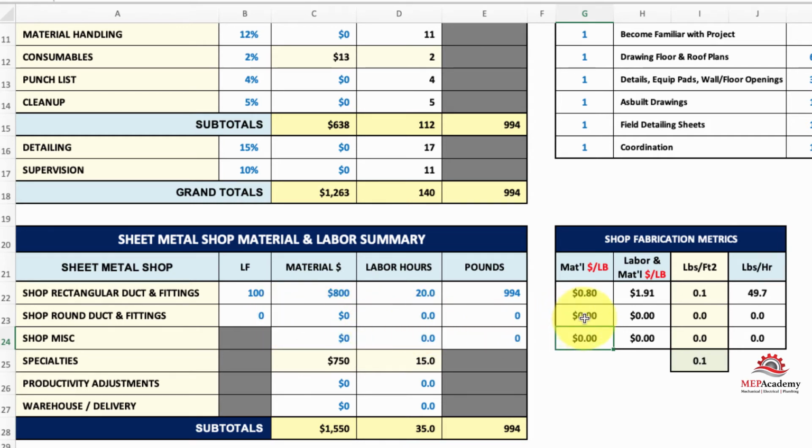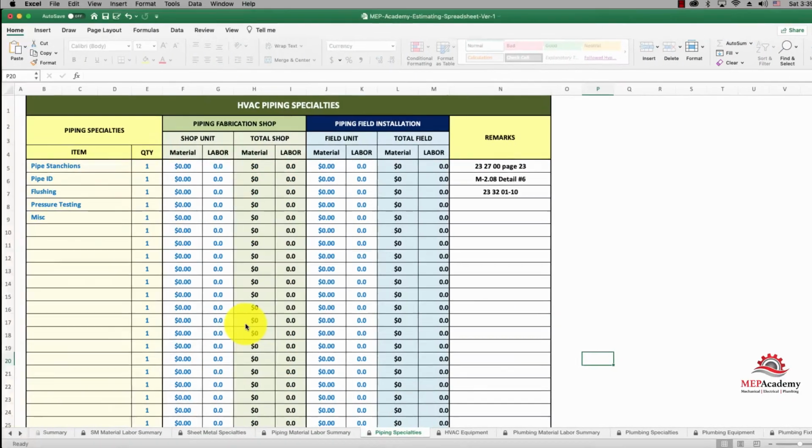And you can put them separately. I like to do round separate from rectangular, which makes a lot of sense. So maybe even if you're buying your material, you can get some values. At least you can get the pounds from your fabrication shop, so you can use that as a parameter.